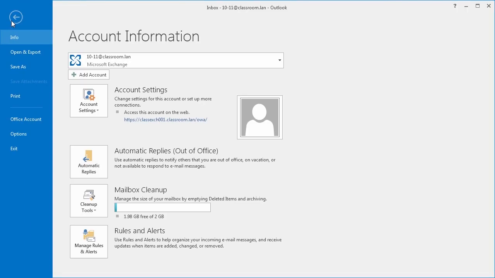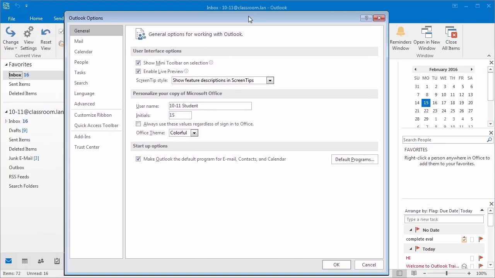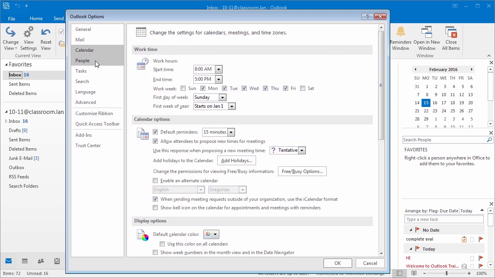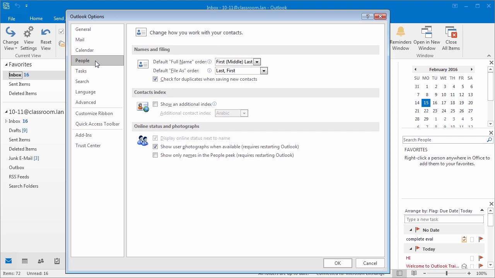From the File tab of the ribbon, this brings us to the Backstage view, where we can go into our account settings, set up automatic replies, but most importantly, go to the options. The Outlook options are where we can change all of the defaults, including the theme, changing the blue color to a dark gray or to a white, or we can get into the specifics of each of the different sections of Outlook, like the Mail, Calendar, and People.